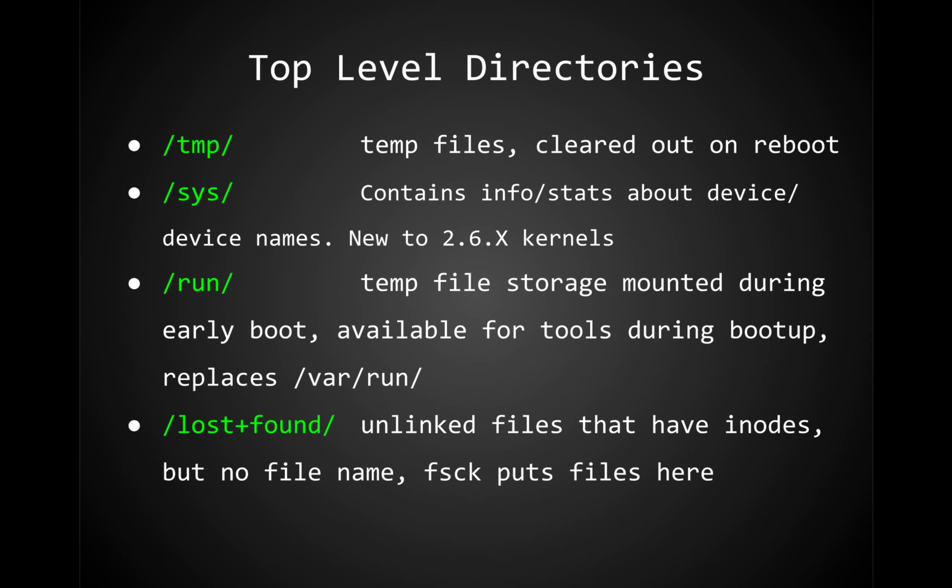The next thing, again new, is /run. So /run is temp file storage mounted during early boot. You'll notice that I said /var/run earlier. /run is supposed to be the new /var/run. If any programs that are running at the very beginning of you booting up your machine need to temporarily put data somewhere, they'll generally put it into /var/run. And then, again, that gets cleared out later on.